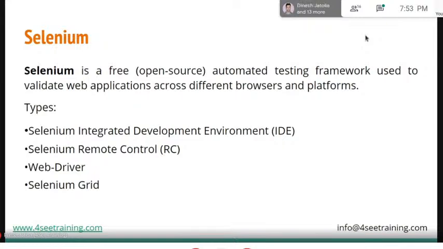So in next session, first we will install Java. We will see how to install Java. We will see how to install Eclipse. We will see how to export Selenium jars in the Eclipse. So basically, we will do the entire configuration in the next session.